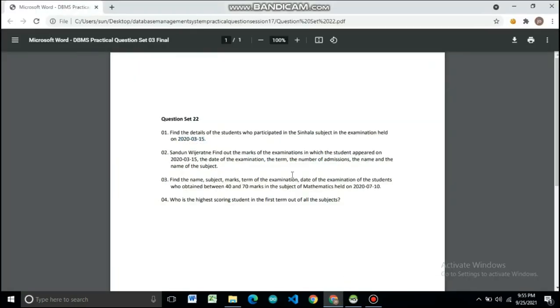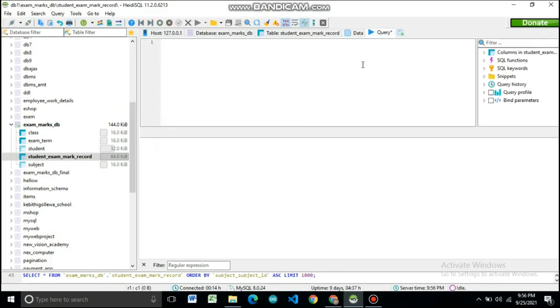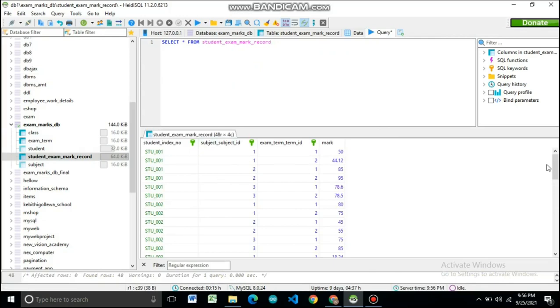In the second question, I've been told to find the exam marks of Sadhun Vijayaratna that was held on this given date. So for that, I'm going to first go to ADSQL, and now in the query section I'm going to first type a query that will get me all the columns from the student exam mark record table. So for that I need to type select asterisk from student exam mark record. Now if I execute this query, I'll be getting all the columns from the student exam mark record table like this.